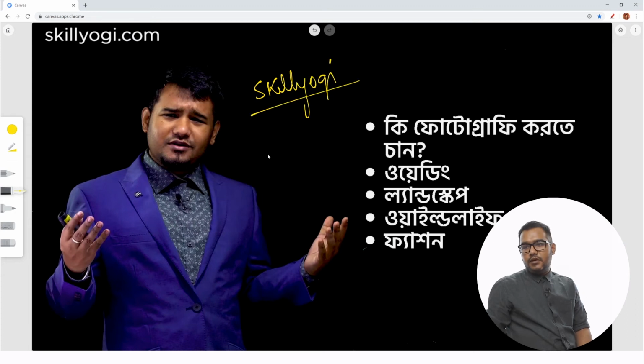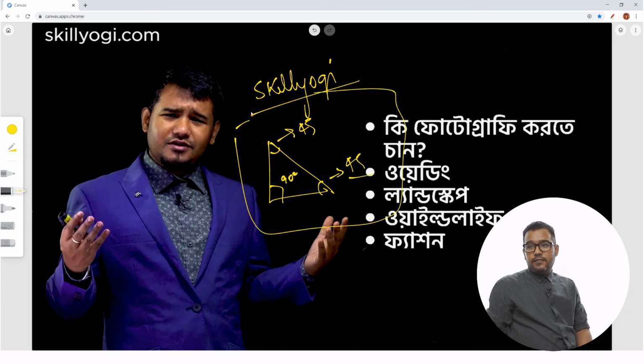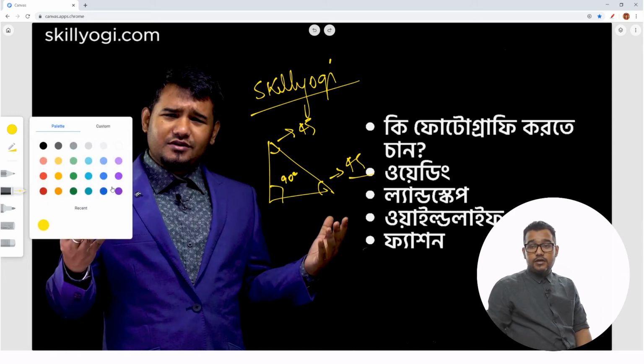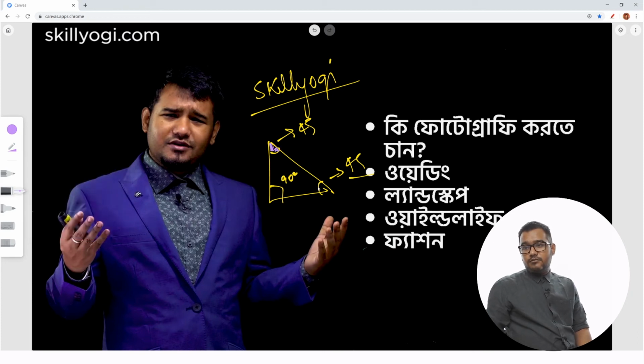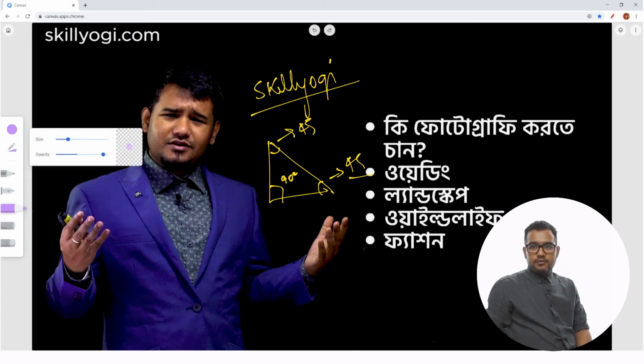SkillYogi, and maybe if I want to write down something, this is a right angle triangle, this is 90 degrees, this is 45, this is also 45. And if I want to just go back, I can do that. And if I want to select any different color, maybe pink color, right? So I can just put it in, and if I want to use the marker itself, I can reduce its opacity and use it.